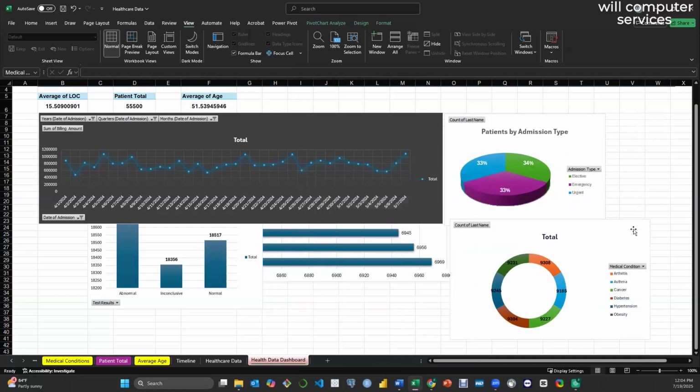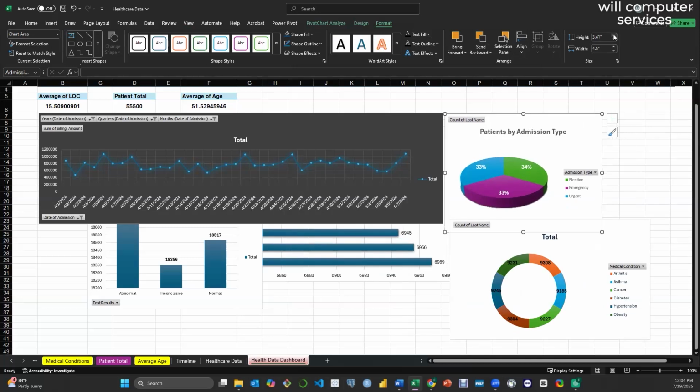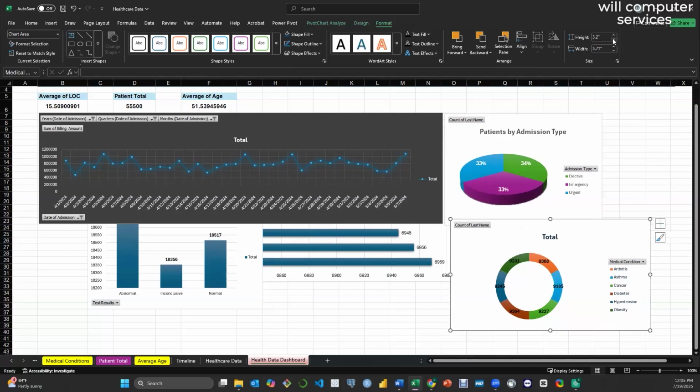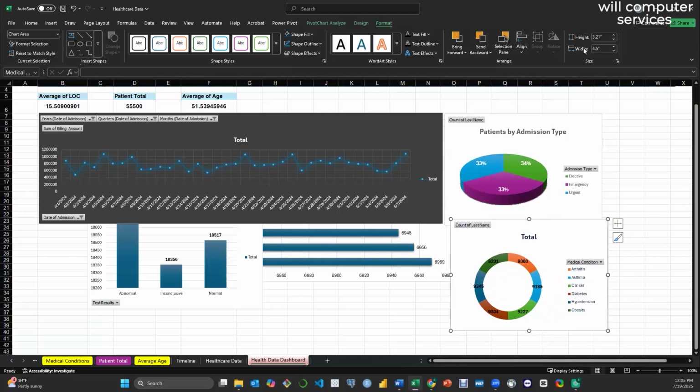Then if you want your chart to have the same size, you can always come to format, and then toward the end here, you can pick the height of your chart. So I'm gonna put 4.5, no, not by 4. 3.2 and 4.5. Let's see if that works. Also type it here.